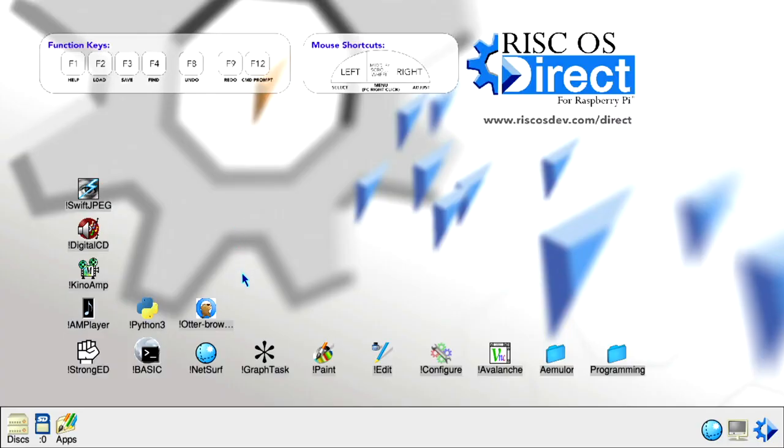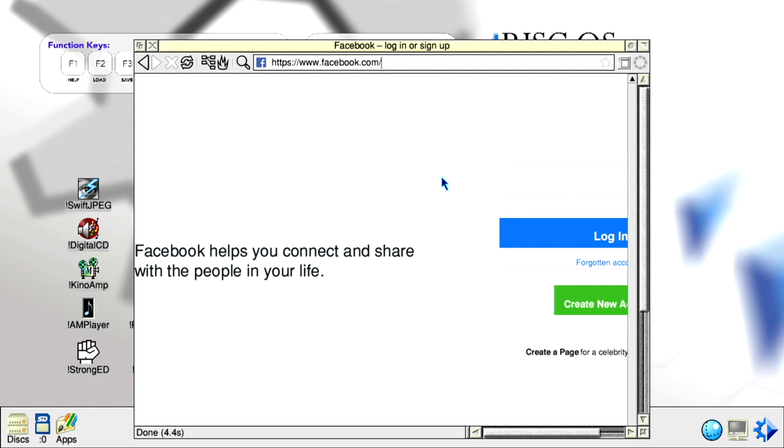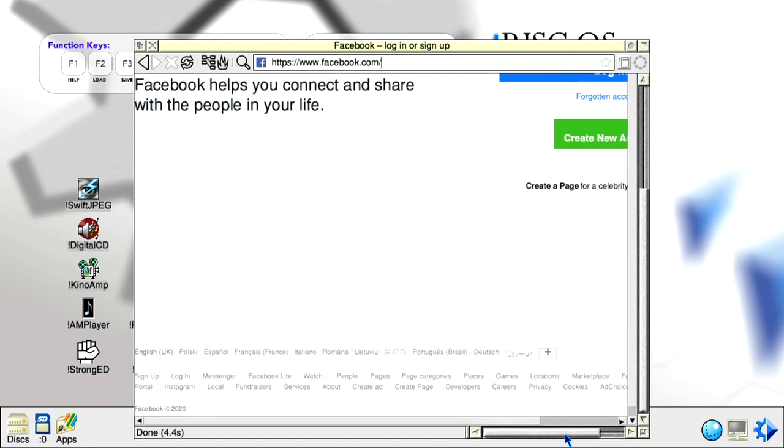RISC OS Direct comes with 2 pre-installed web browsers. These are NetSurf and Otter Browser, both of which can be found on the desktop pinboard. NetSurf is a lightweight browser that supports most basic web protocols. It runs fast and efficiently, even on the oldest or slowest Raspberry Pi boards. However, it does not support newer web features, such as HTML5 or the media plugins, meaning sites like Facebook and other social media platforms won't work correctly or if at all.